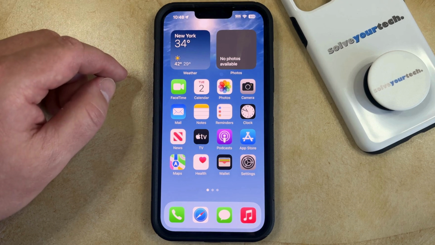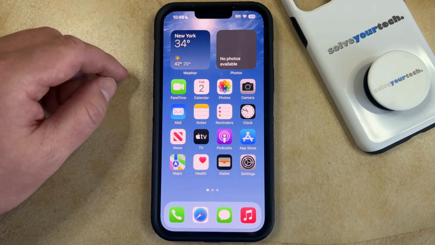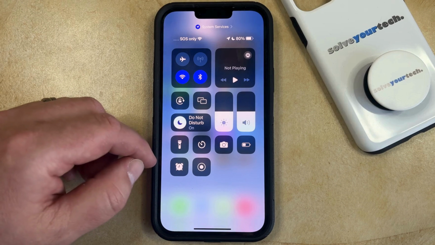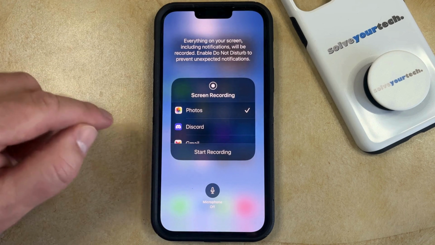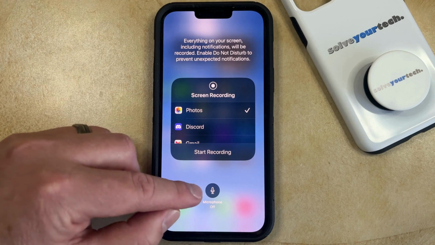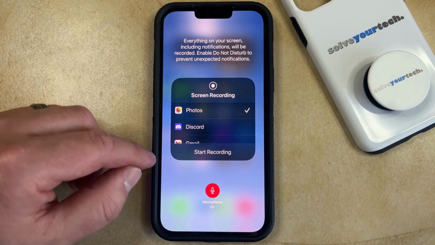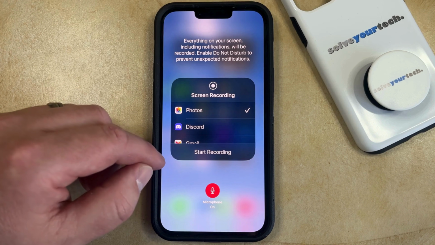Now what you'll find when you do this is that the screen recording is not going to have audio, so if you would like to include audio in your screen recording, then we're going to go back to the control center, and this time rather than just tapping the screen recording button, you're going to tap and hold on it. That's going to bring up this menu, and now if you tap the microphone button, that's going to switch to microphone on, which means that you're going to hear audio now on your screen recording video.